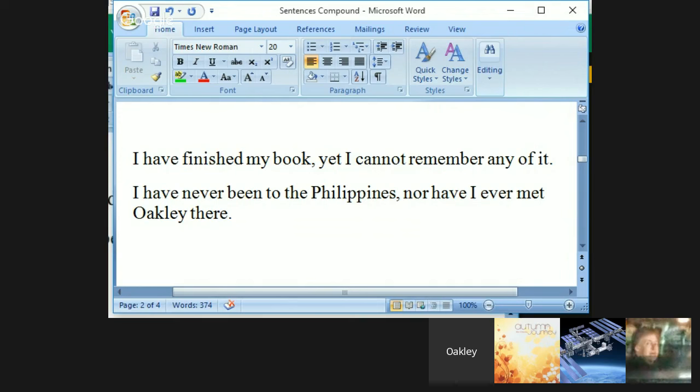Here's something a little confusing if you study textbooks. It's going to depend on the textbook you look at. Is it an older grammar textbook? Is it a newer one? Is it a British one? Is it an American one? Some textbooks will tell you that you cannot use "nor" without "neither." Neither have I ever been to the Philippines. Now I can use "ever" instead of "never." Nor have I ever met Oakley.